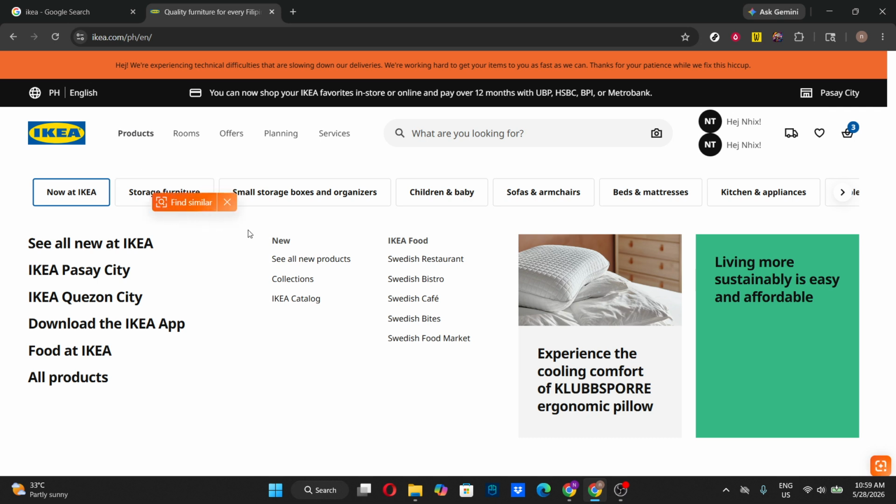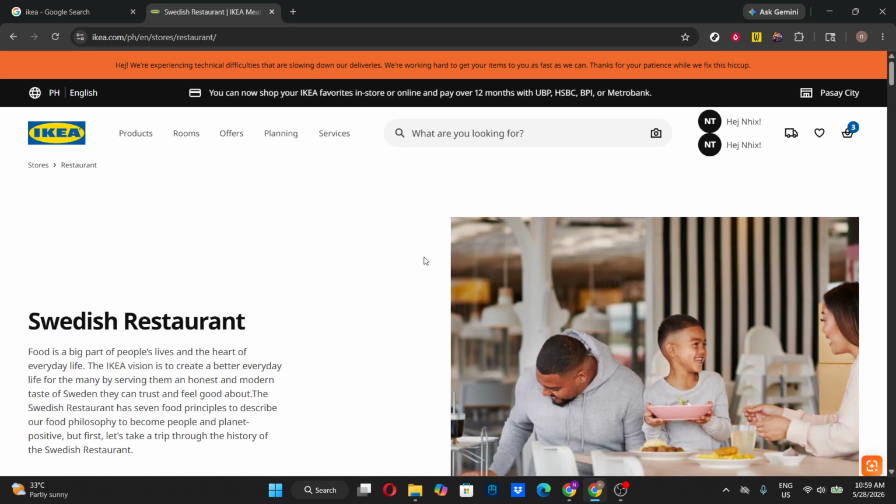Within the products area, locate the IKEA food section. It's where IKEA groups its groceries, snacks, and dining experiences. Under IKEA Food, click on Swedish Restaurant. This takes you to the dedicated restaurant page for your selected country or store network.